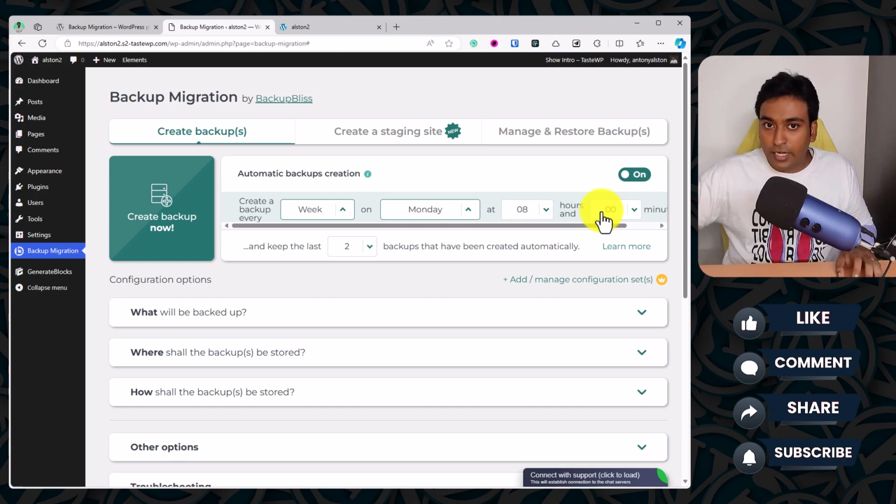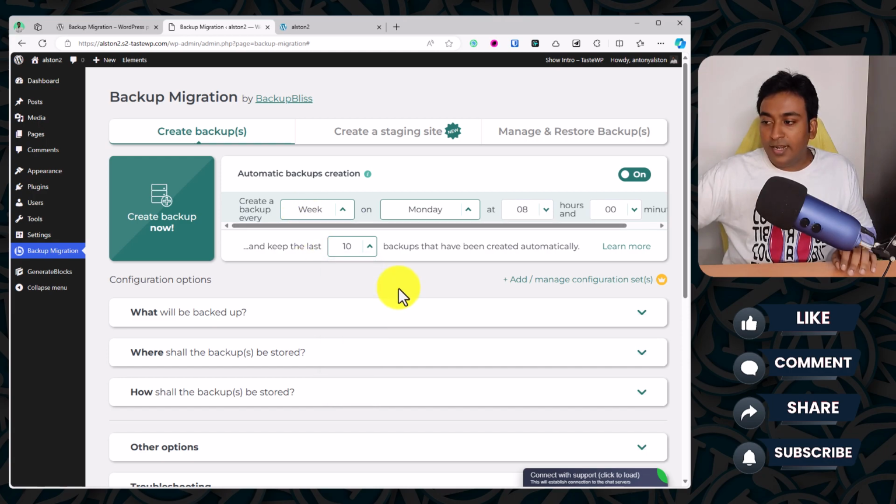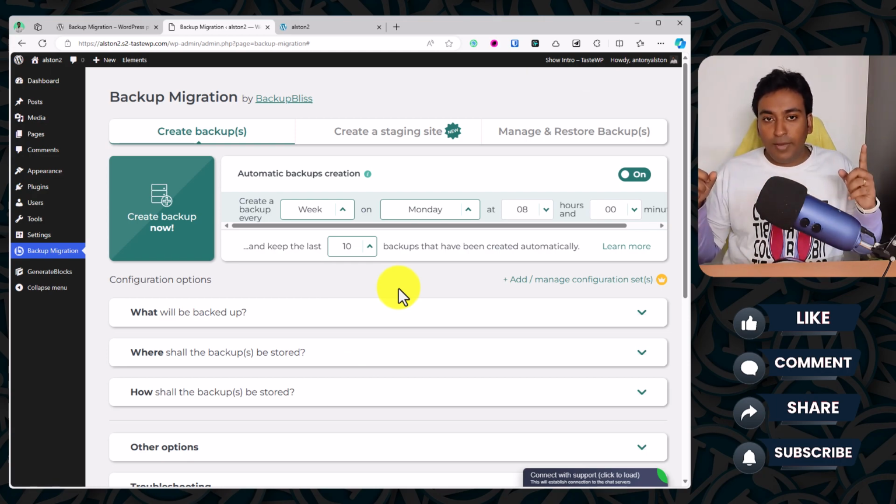You can get that data from Google Analytics, and you set how many backups you want to keep. This plugin has a limit of 20 backups. What that means is, you set a frequency, like I am setting a weekly frequency, and I'm going to set 10, for example. So every week this plugin will create a backup, and it will store up to 10 backups on my local web hosting server.